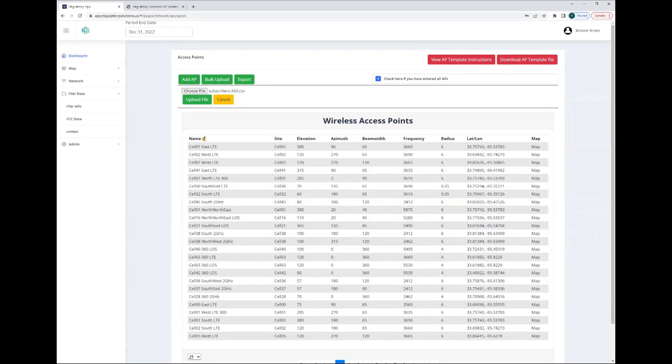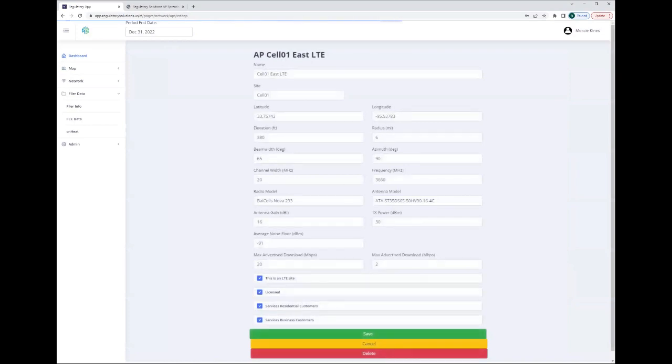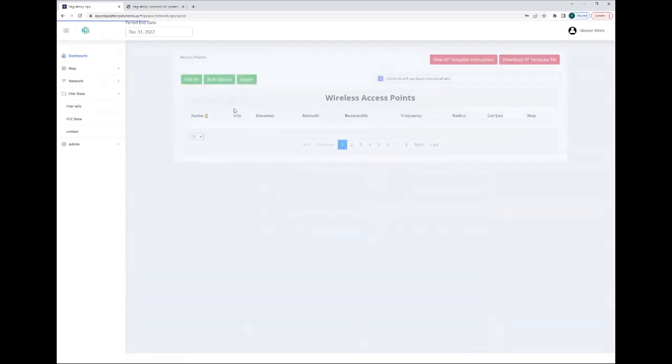If for some reason you can't resolve the errors, or if you click upload file and you never get a response or it times out on you, then please give us a call, because there's something wrong with that file and we need to take a look. So that's the important part there. Once you do upload them successfully, you'll see all your APs populate in this table, just like we see here. And once you have those here, you'll be able to just click on the name and edit it if you want, or look at it, see what the data is in that field, and that kind of thing.